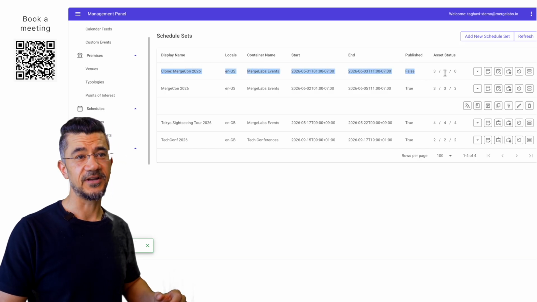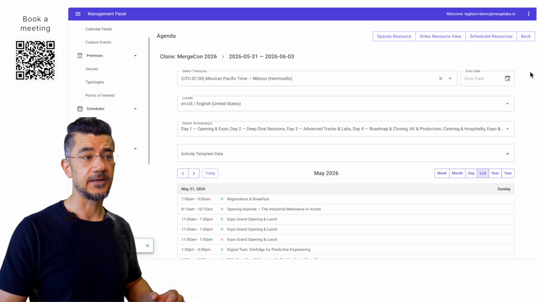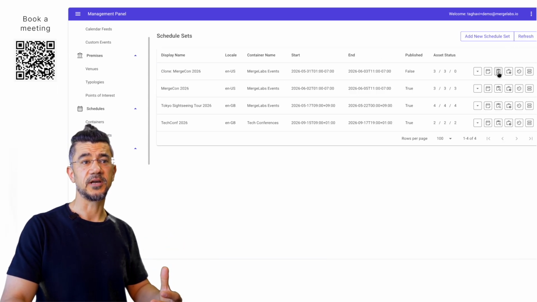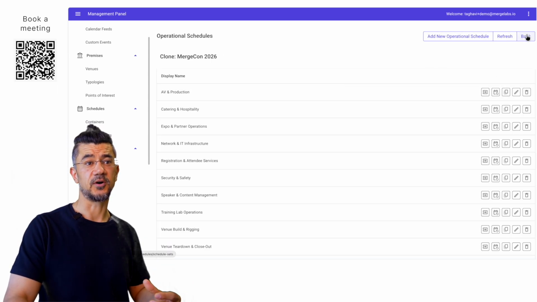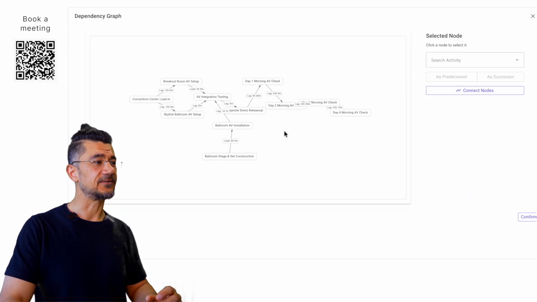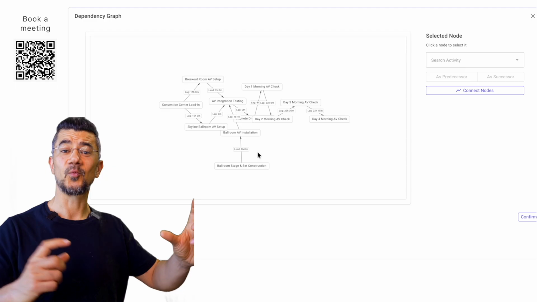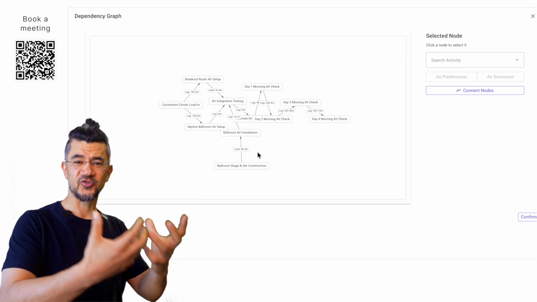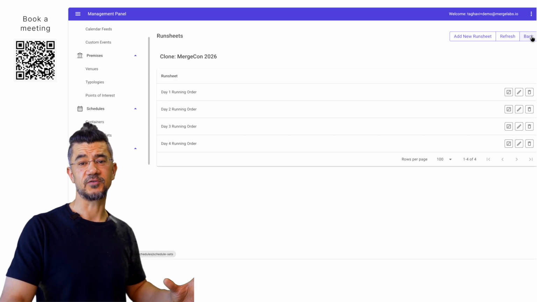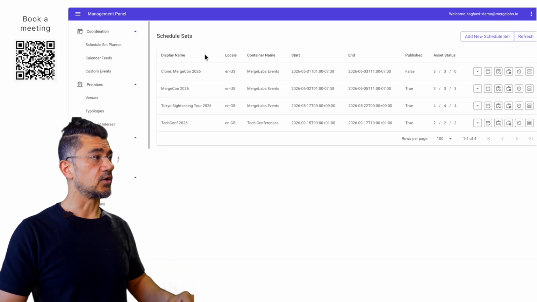You have your event. You have all the schedules that you created transferred over. All the operational schedules are all there. The workflows, right? These are dependency graphs defining what happens in what order. So the instructions are carried with it, but also the different run sheets that you create. And now just a general overview.